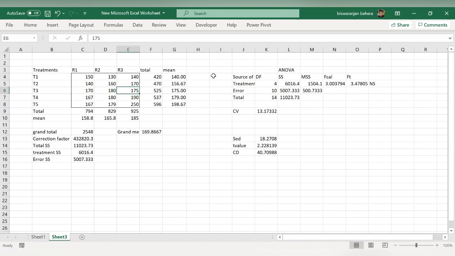So here the experimental result is here. So the experiment is non-significant. It is automatically giving the value is non-significant. So here the CD value is also there. CV value is also there. So you just copy all the mean values and paste in your Word file and make your table for your thesis or research work. So it is so simple.